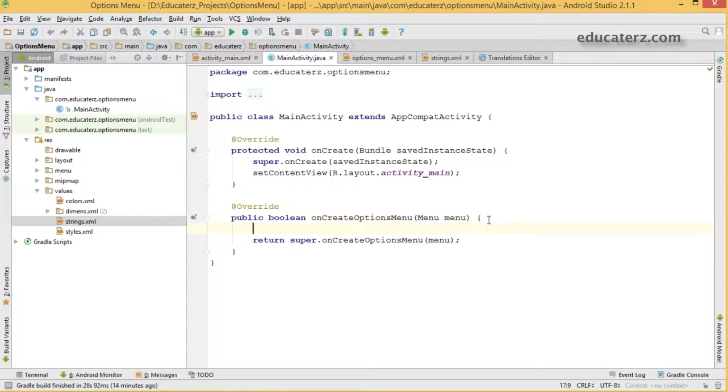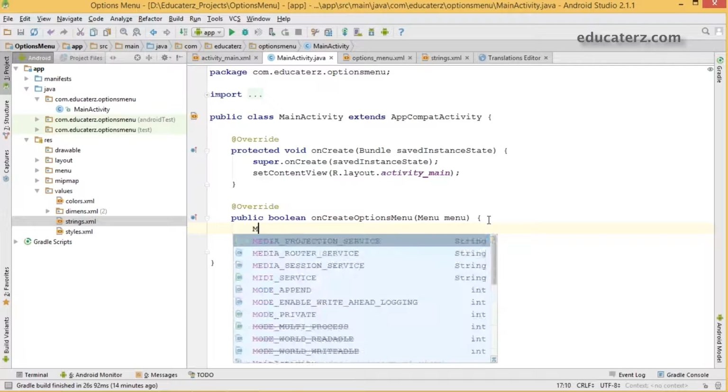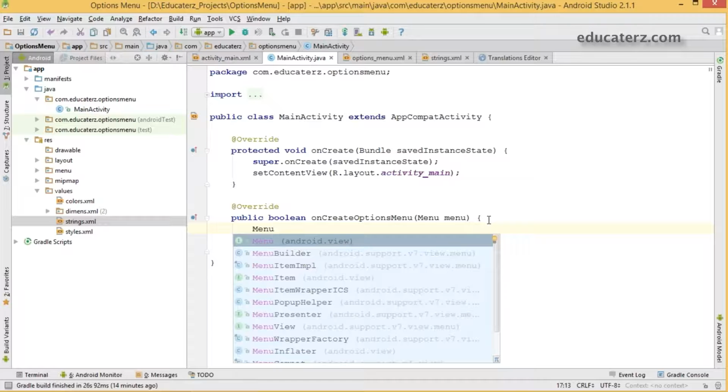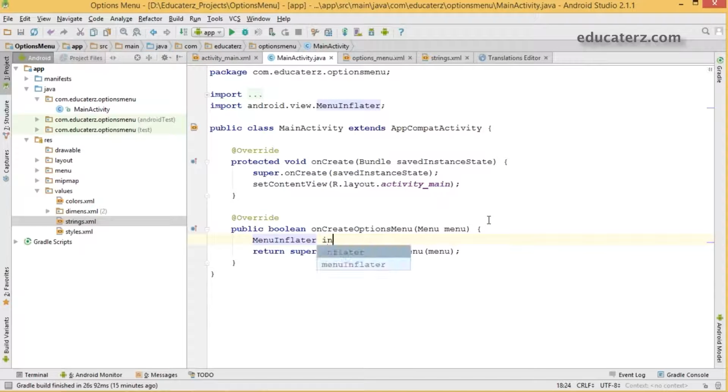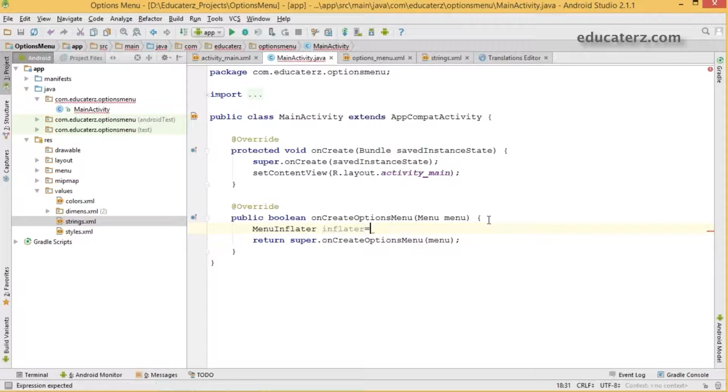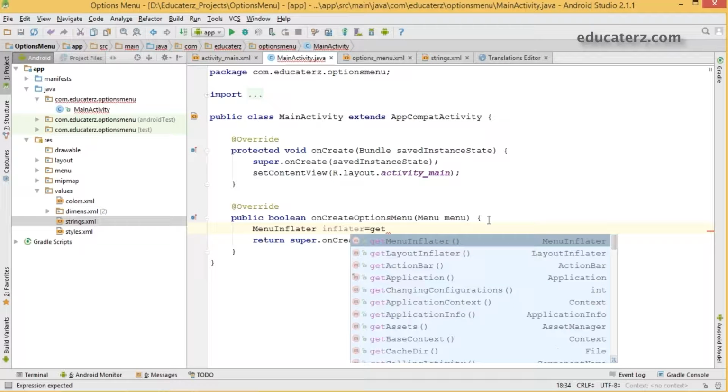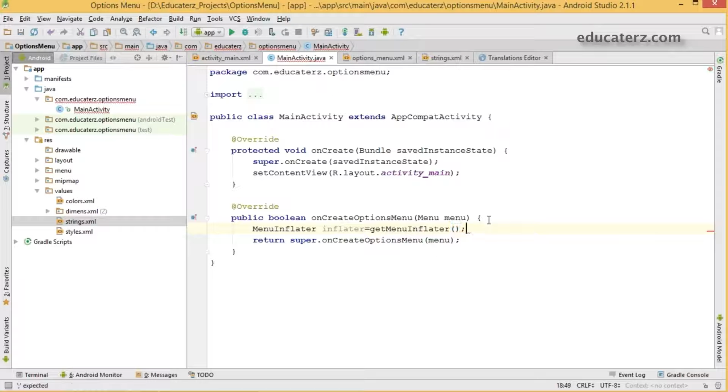So just simply call your menu inflator. Inflator is equal to, either you can create it through new or directly call get menu inflator, which will allow us to inflate the resource file.